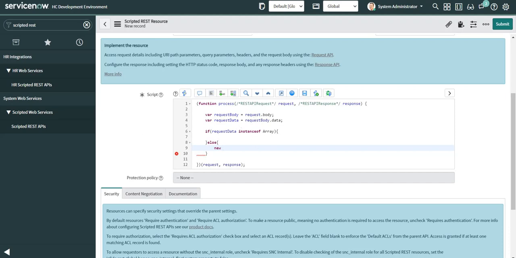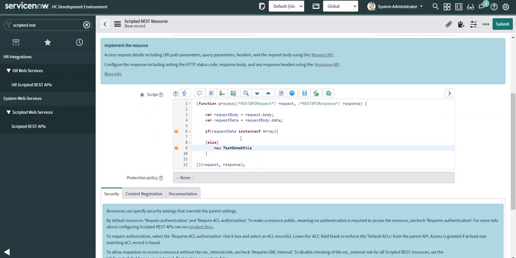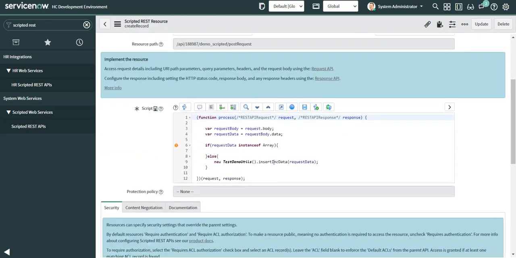So the name of my script include is this, which I generally use for any of my demos. Insert incident data is the name of my function, and then I'm going to pass the request data object over here. So my scripted REST API part is almost complete. I just need to code this function so that I am able to insert the data into my incident record.